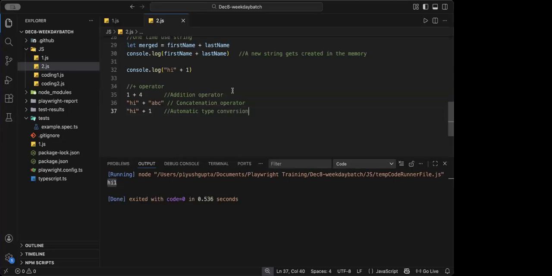So what is automatic type conversion? JavaScript cannot add a string with a number. It is not possible. So JavaScript will see how it can make it possible. In order to do this, JavaScript will internally convert this number to a string, and now it can concatenate them. But in your code, you will not see this string of 1. You will still see 1 only, because JavaScript does this internally. You don't get to see it with your eyes. But at runtime, JavaScript will convert this to a string, and that is why you're getting the output hi 1. This process is called automatic type conversion or coercion.